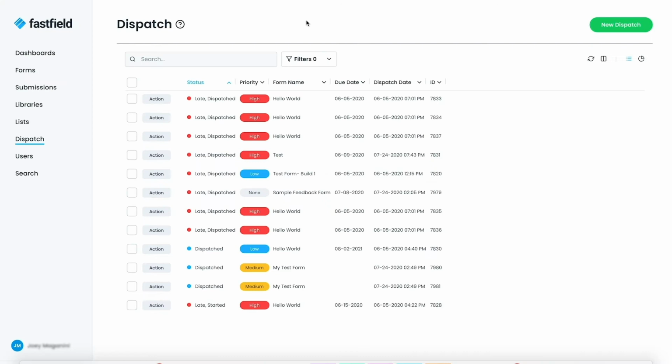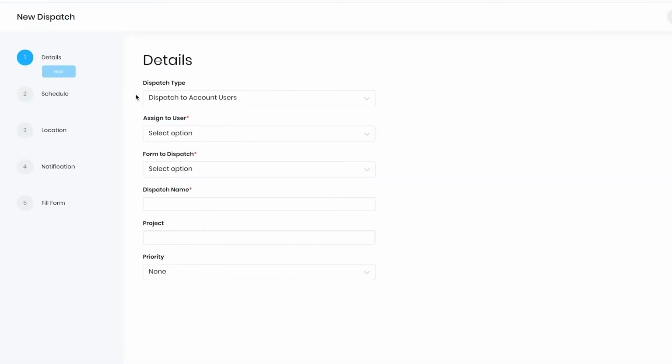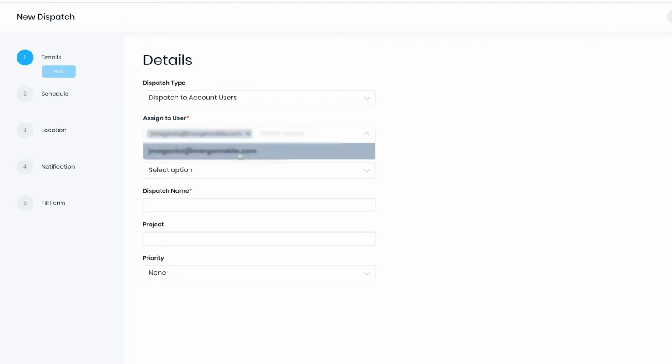To create a standard dispatch, navigate to the Dispatch tab in the portal. Click on the New Dispatch button on the top right-hand corner of the screen and select Standard Dispatch to get started. Next, you'll need to assign users to the dispatch by using the drop-down selector.